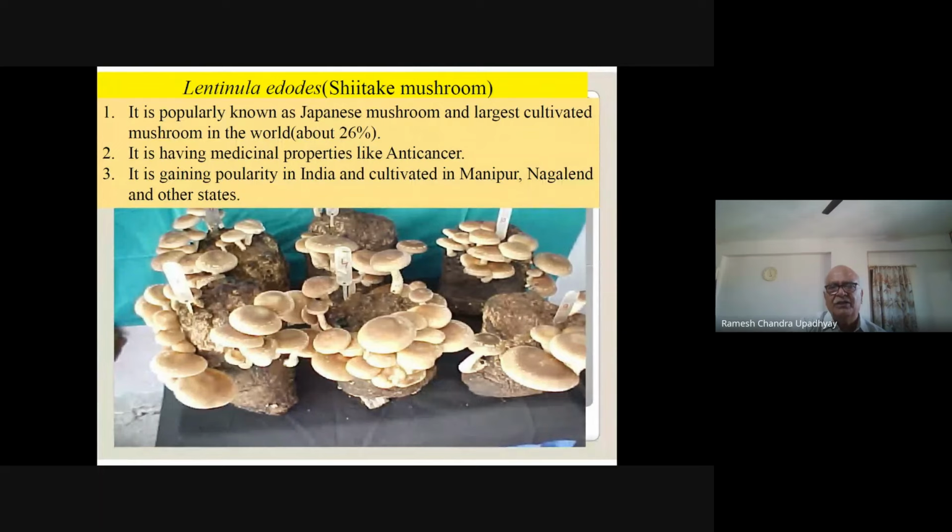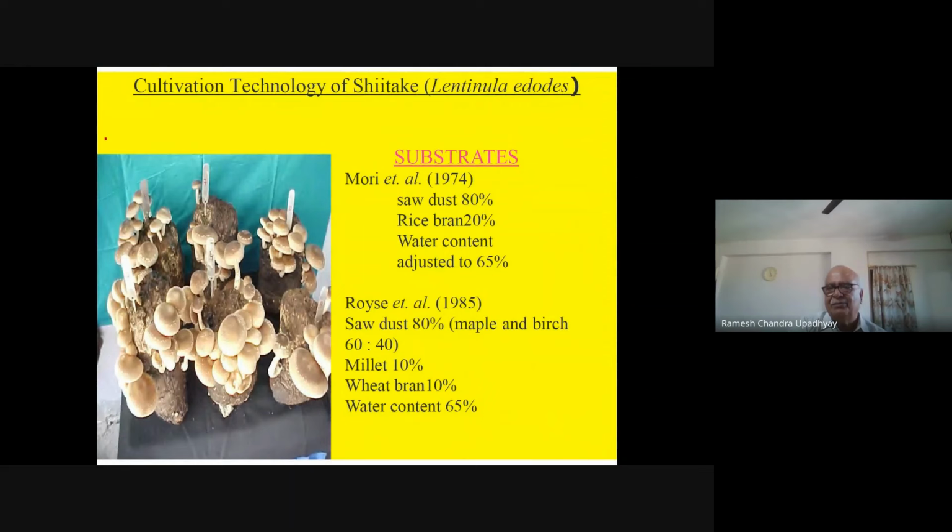So what is the basic substrate? There are many formulas available, but I will mention only two. Mori et al. have given sawdust 20%, rice bran 20%, and the water content adjusted to 65%. Water content plays a very vital role.